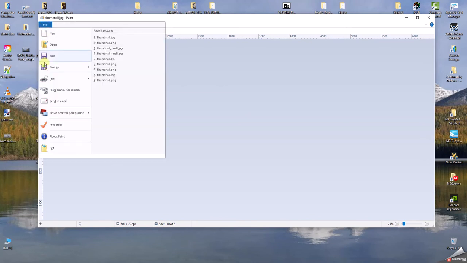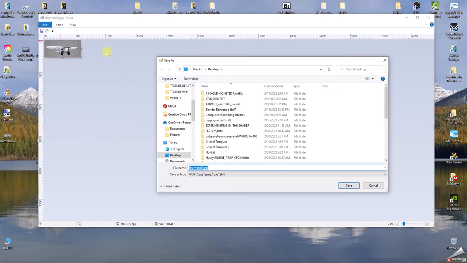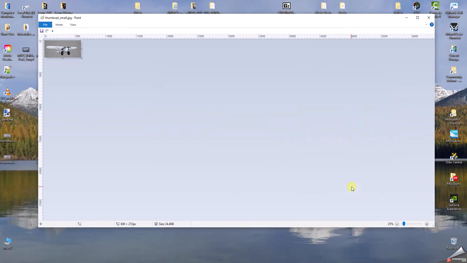I'm going to go to File. I will go to Save As and select JPEG picture. Now here I need to change this where it says JPEG. I'm going to just go back to where it says thumbnail, an underscore, and I'm going to do small letters, small, the word small. That's what Microsoft Flight Simulator accepts. It's already going to put the JPEG extension on it for me, so I'm going to do a save.